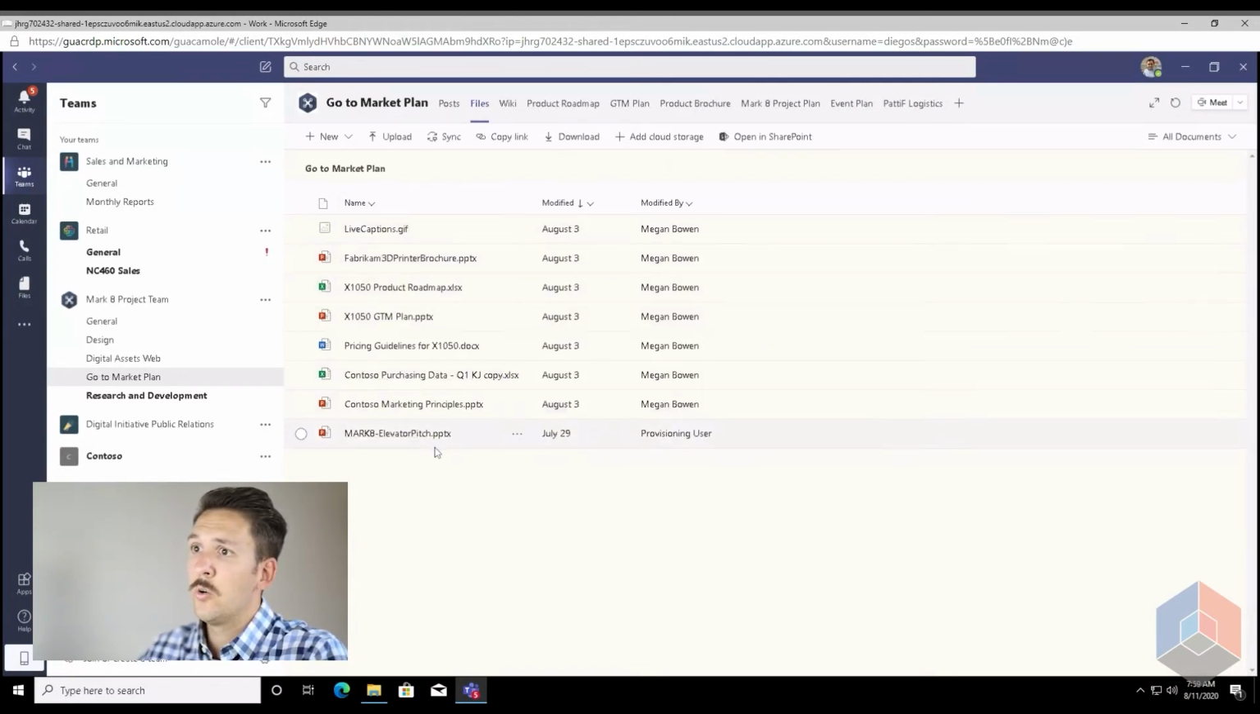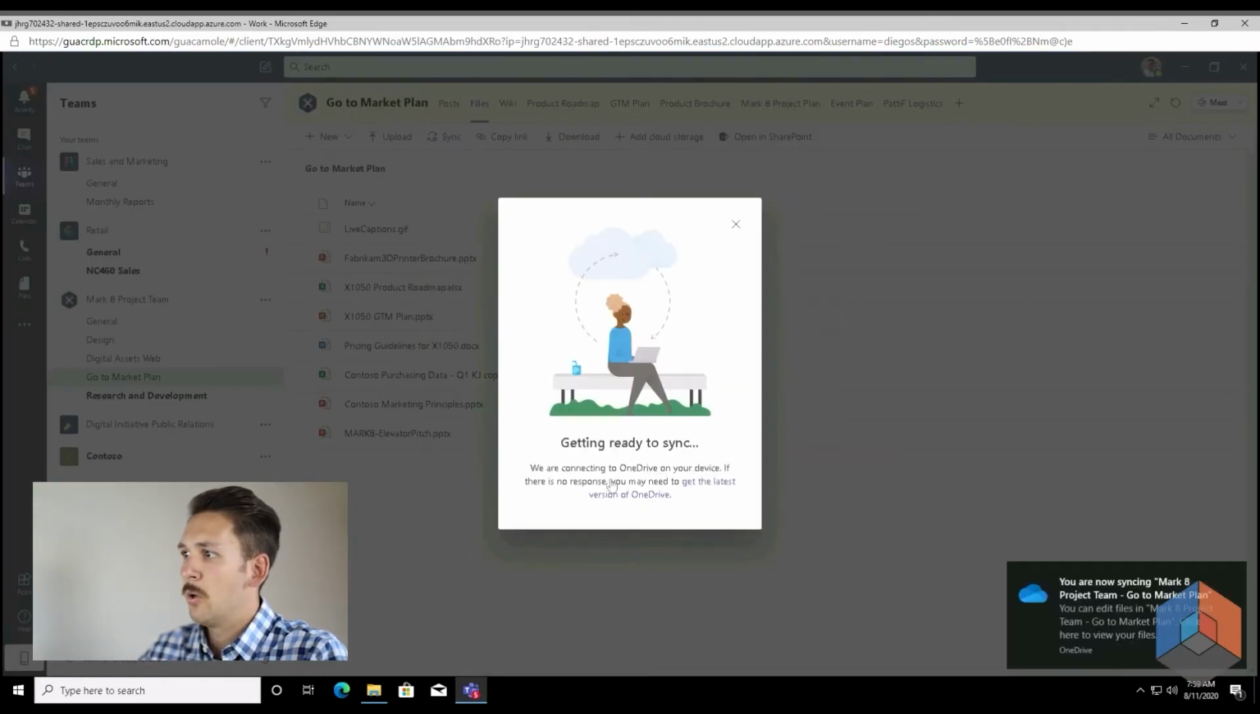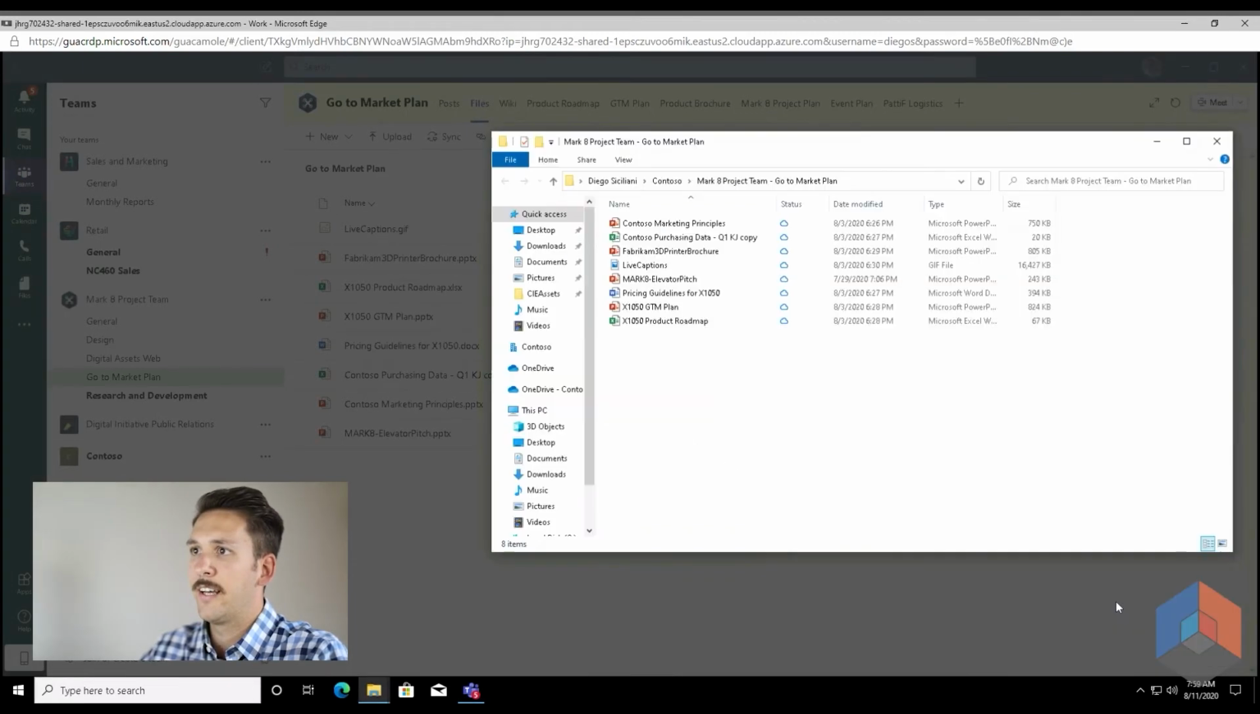Now that we know, yep, these are the files we want to sync down to our computer, we can click this Sync button right across the top menu bar here. It's going to take a quick moment, and you'll see it processed and says that we're syncing that channel now into our OneDrive. If you click on that, we can go right into this market plan, and you're going to see all those same files that we saw in Teams in your OneDrive.